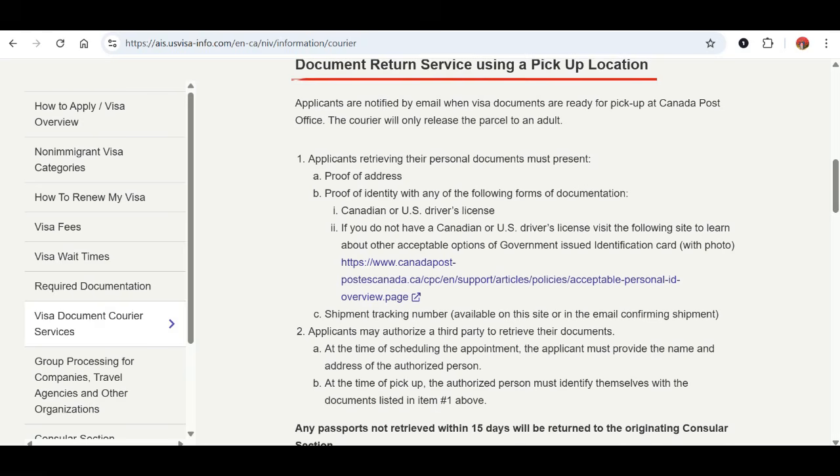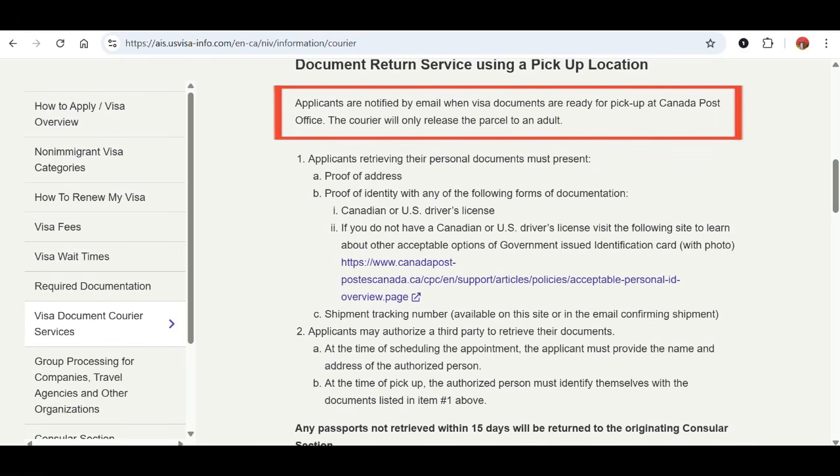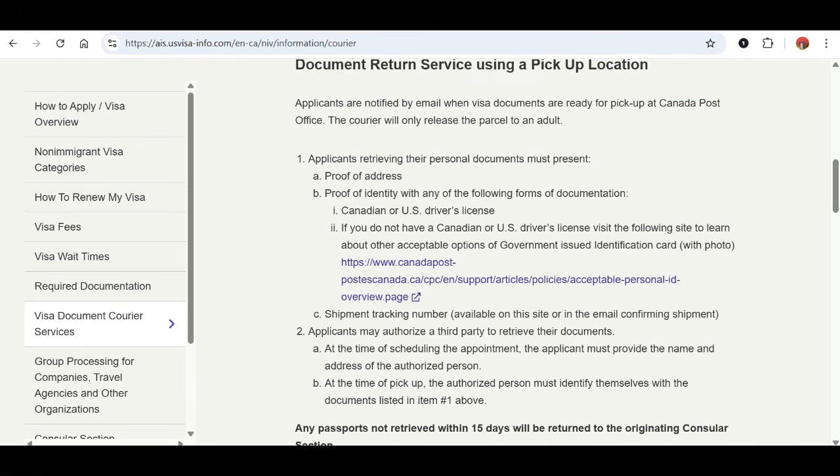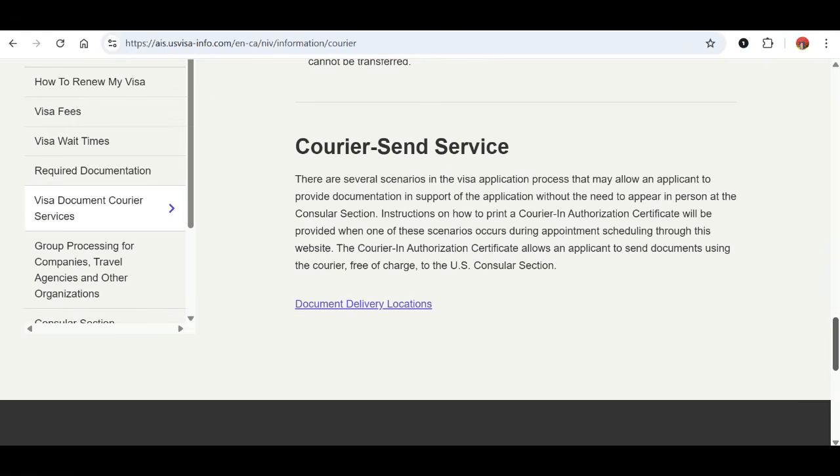Document return service using a pickup location. Applicants are notified by email when visa documents are ready for pickup at the Canada Post Office. Applicants need to carry their address proof, ID proof and shipment tracking number. Let's scroll down to the bottom of this page.